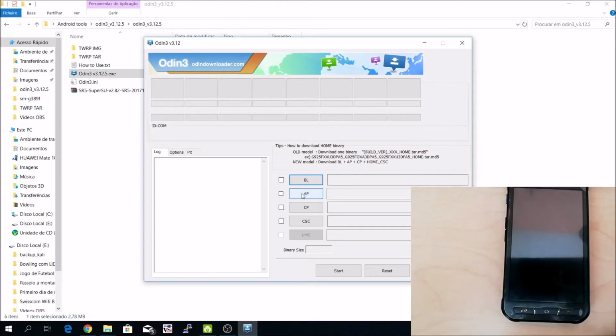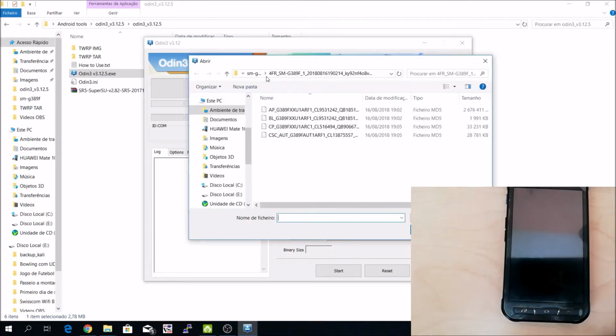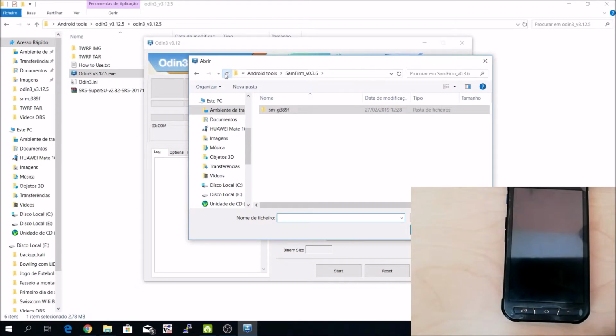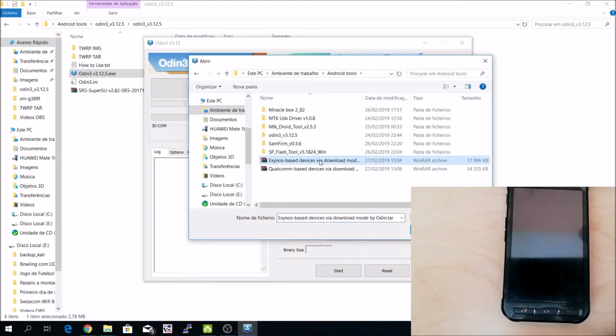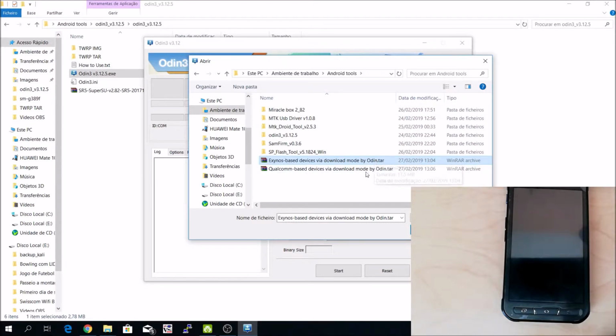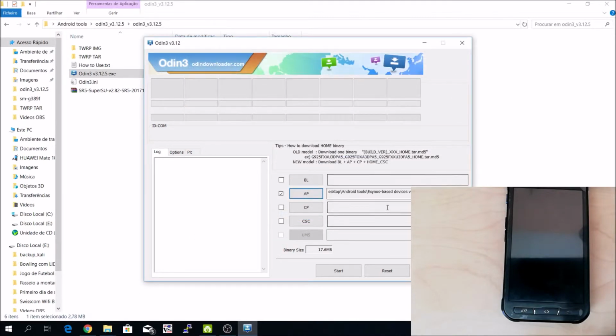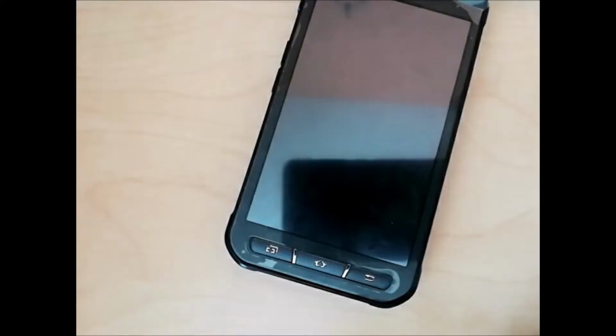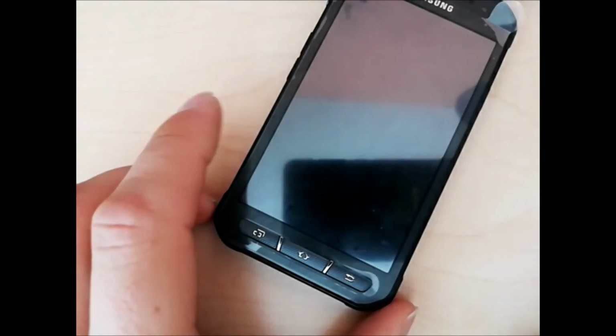And choose the AP file. I go to my directory and I will use this Exynos file. This worked for me in the other video. You don't need to unzip it. Then it's open. Now this is what I will need.